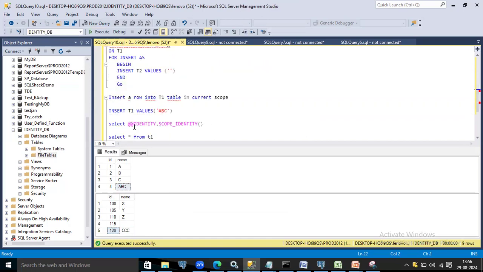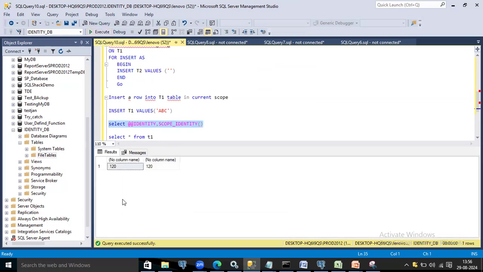At this point, if I run this, what result will I get? Tell me. We will get both the same. Why? Because the value is not inserted by the trigger. That's why it is going to give you both results the same, right? So I hope you understood the meaning of all three.